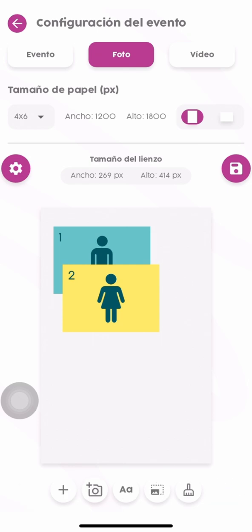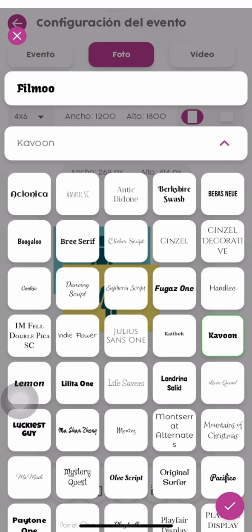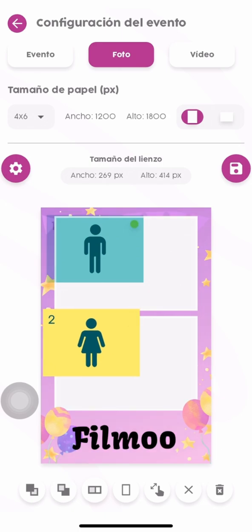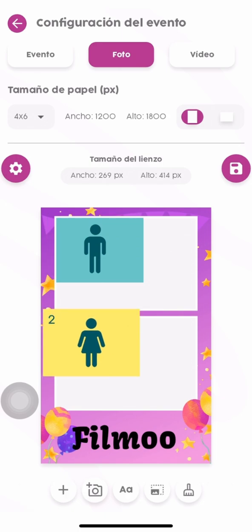The third button is to add text, font, and color. You can modify its size and location. The fourth button is to bring the selected object to the front to manipulate it. Enlarge, rotate, delete. The fifth button is to erase all settings and leave the canvas blank.